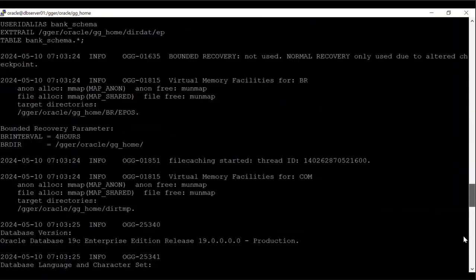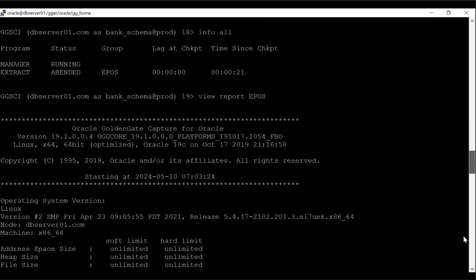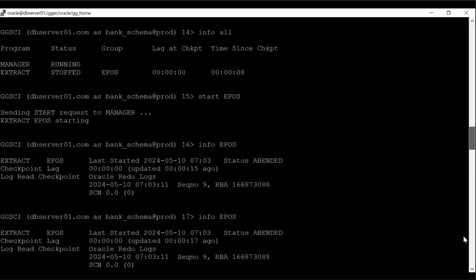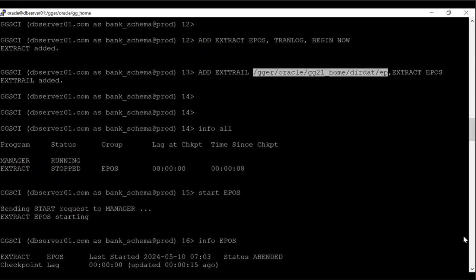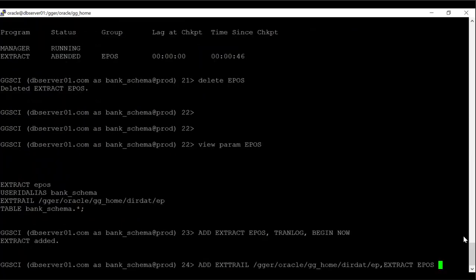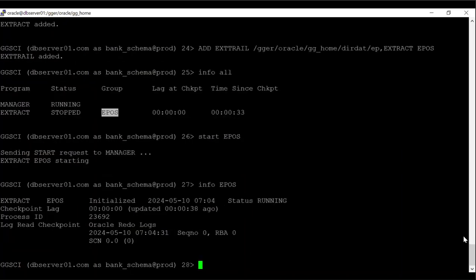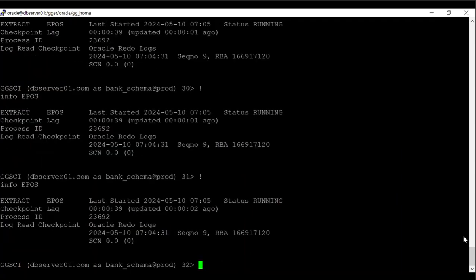If you see here, this is the wrong home actually. So now I have updated to the correct home, because in the parameter file we have this GG home, right? So I have updated this GG home, and now let's start this extract. So it has started, and we'll see, because your SCN number should be updated here.